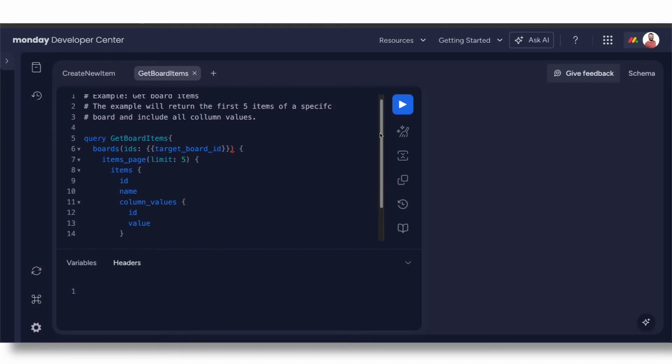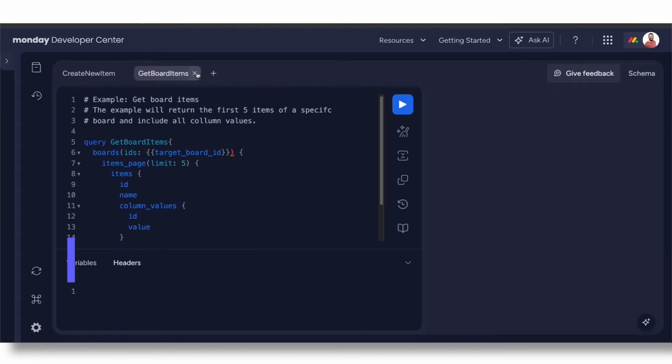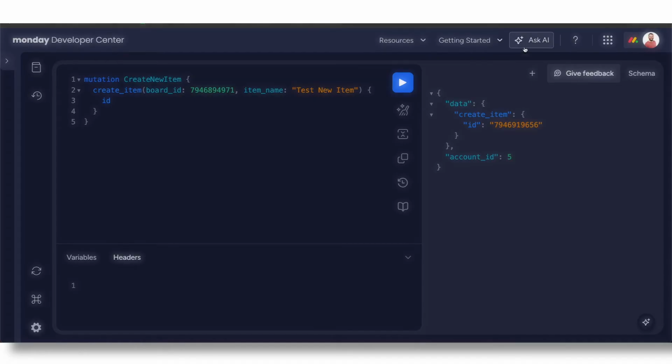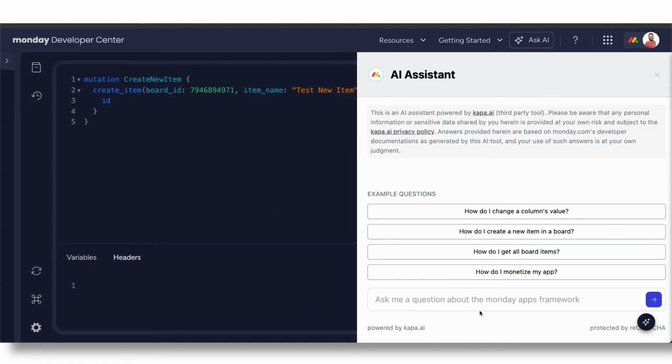Now, if you've got a very tricky question or need a hand beyond the sample requests, we also integrated a super powerful developer AI. You can ask your questions by using the Ask AI button at the top. And you can ask it for help writing requests, fixing bugs, or just asking general questions about the API and apps framework.